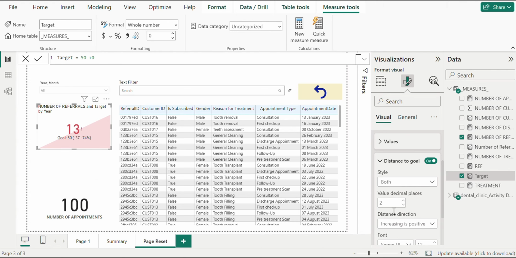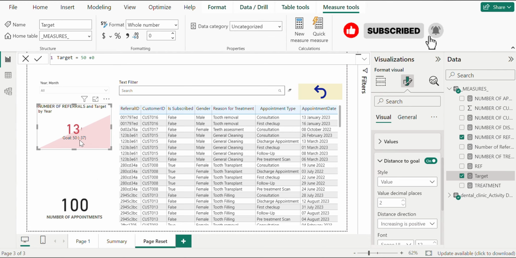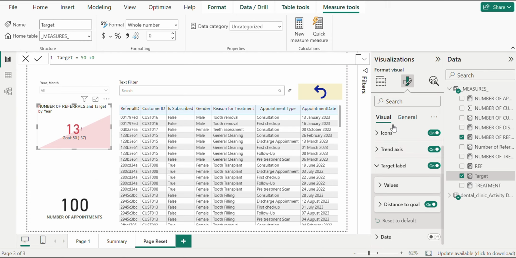You can easily put both of them, which is minus 37 or minus 74%. We don't want the percentage to show because we're working particularly with the value, not percentage. So we want the value to show. So this is the goal 50 and 13 is 37 less than 50. That's always displaying here right now. So we'll just get ahead.